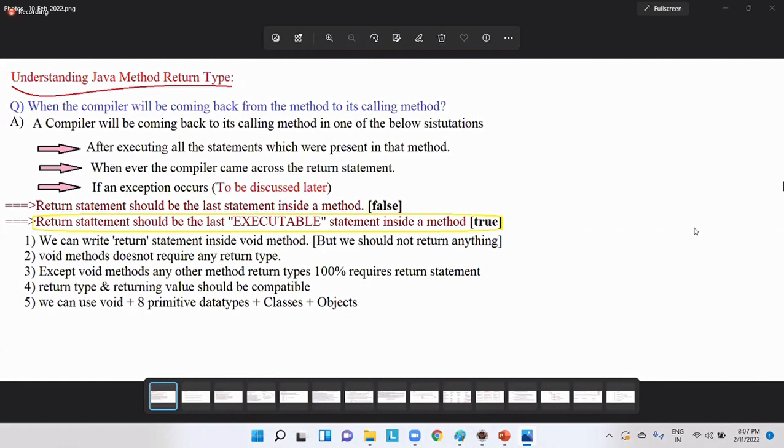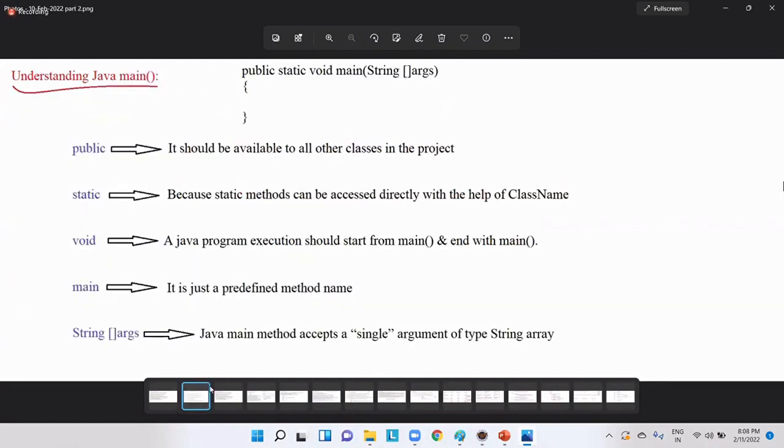After that, I told you, except void, if you are writing any other return type, 100% we need to use a return statement. Void methods do not require a return statement, but if you want to exit the method, then we can write a return statement inside a void method without returning anything. We already covered that. And yesterday we saw one more important concept, understanding the Java main method, like why the main method should be declared as public, static, void, main, String array args. All these concepts we saw in yesterday's class.